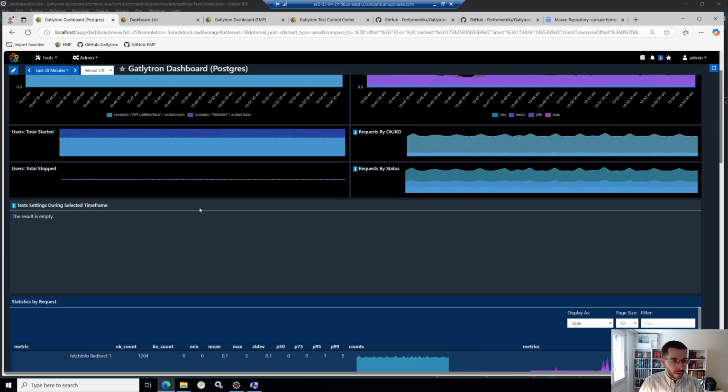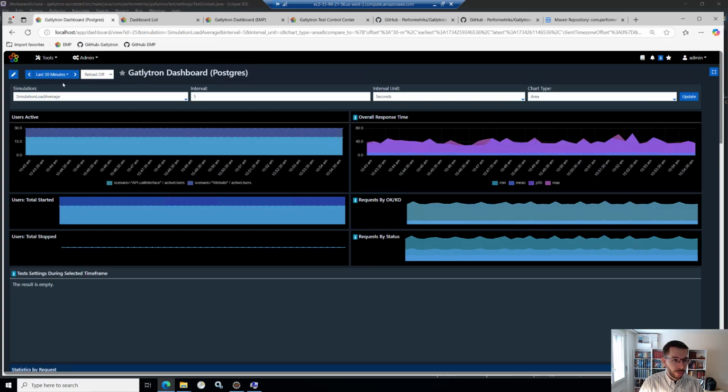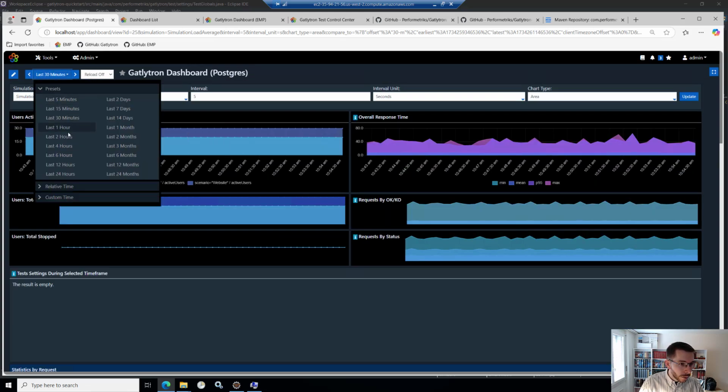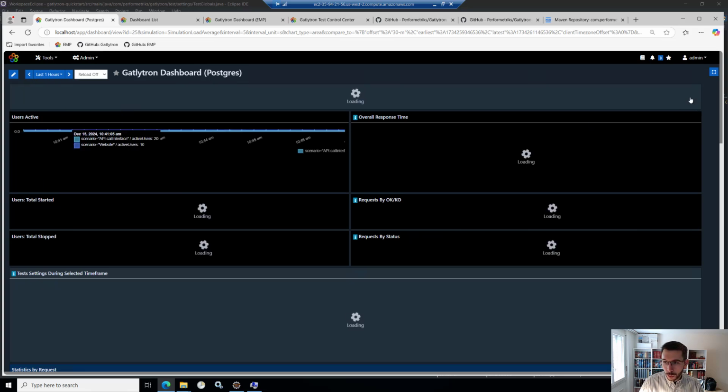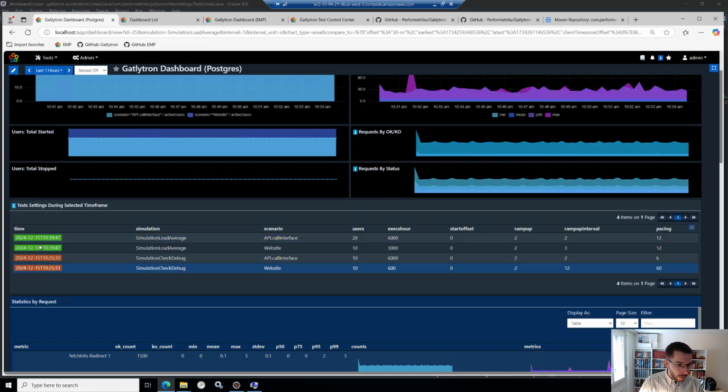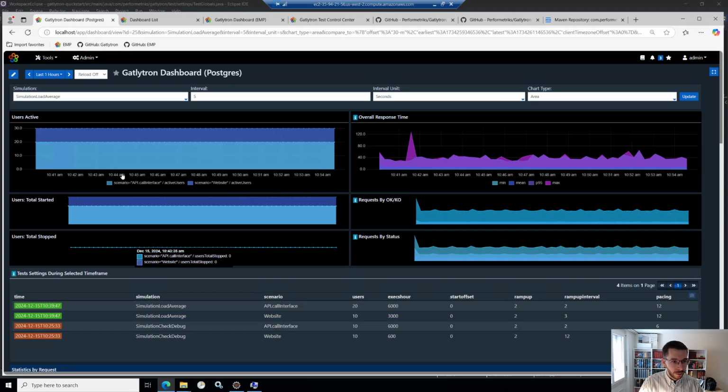Here we basically have the same amount of data. Let me get more or less the same data. Exactly, and here we also have the tests started during the time frame. So we have 2 tests started in the last 1 hour.